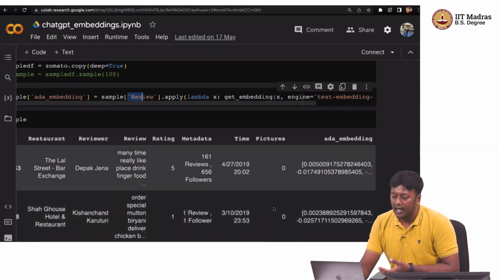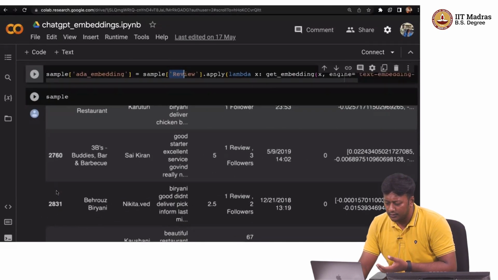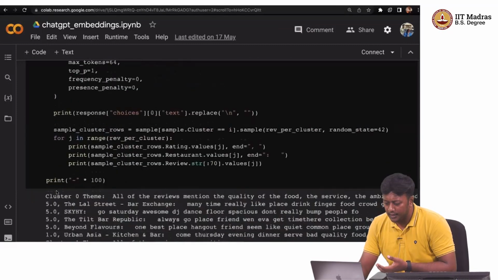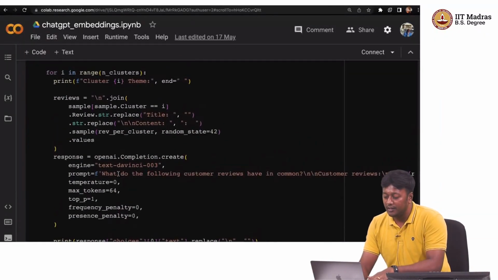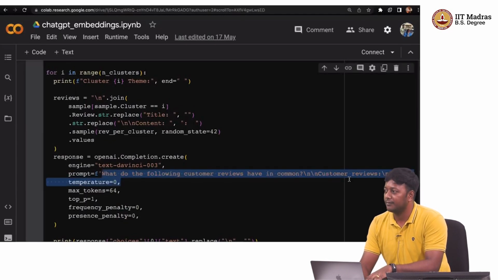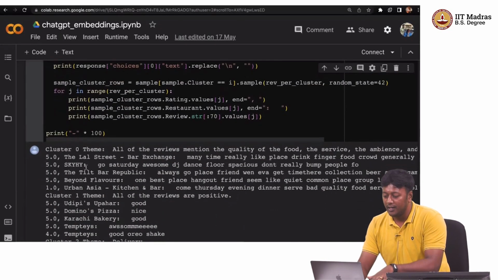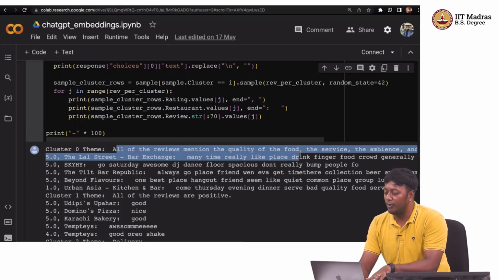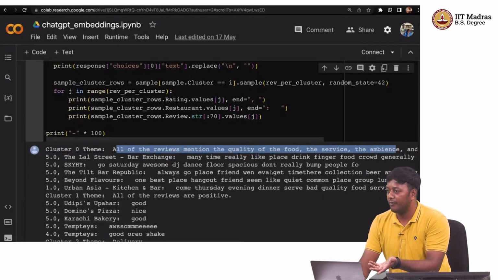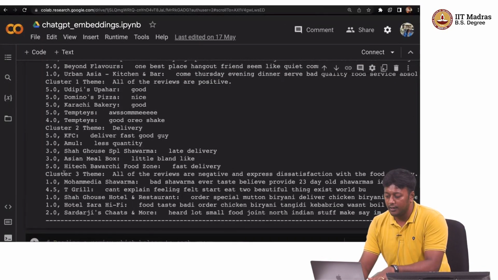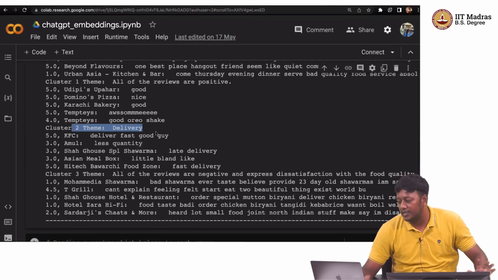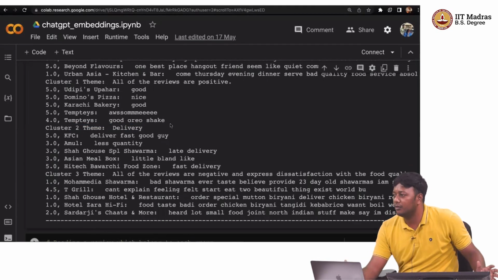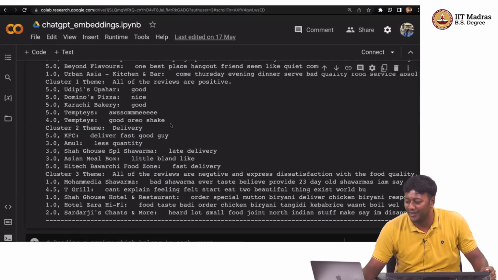With that, I got the embeddings, I did some clustering, and you can see, I asked ChatGPT itself, can you explain each cluster? And it's explaining to me that in cluster 0, all the reviews are about quality of food, service, ambience, right? And then cluster 2 is about only delivery. So it explains that also. So you can use ChatGPT for these things as well, in addition to assignments. That's exactly what I wanted to give you.